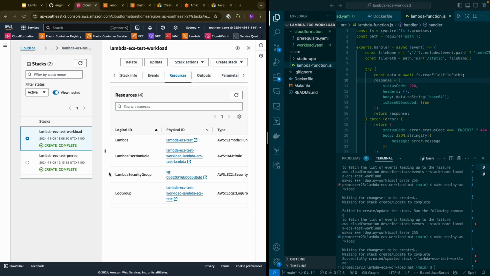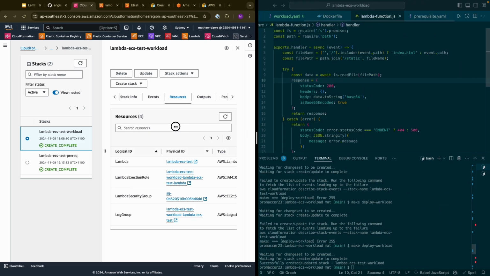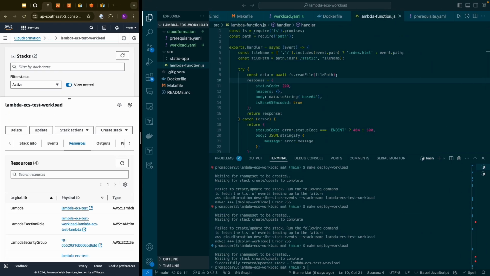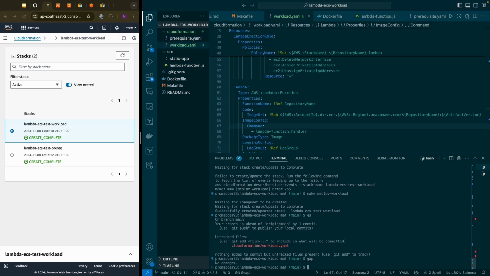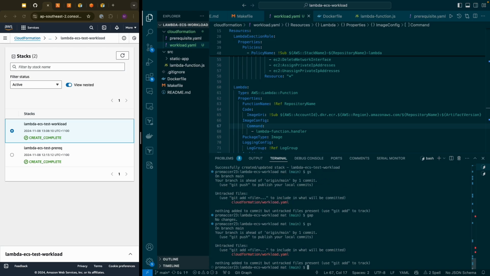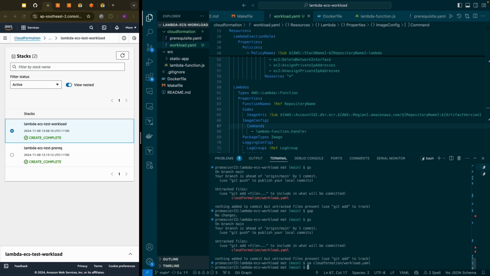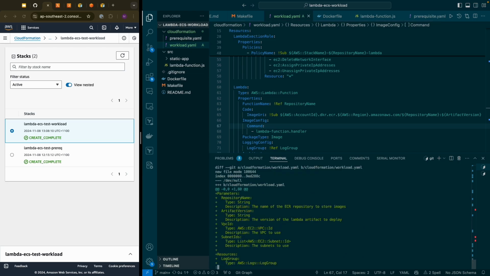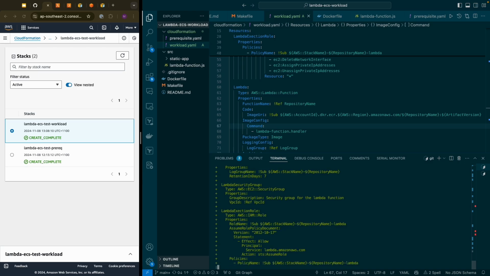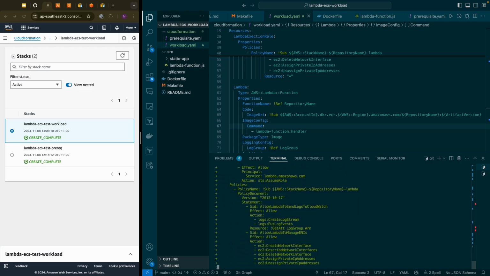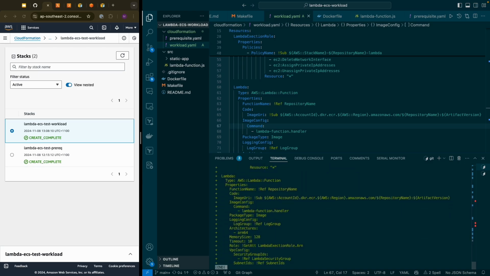So let's go back to our CloudFormation. Open that up. Actually, before we do that, let's add our new stack that we've got. So we've got our parameters in there, we have our log group, we've got our Lambda security group, we have our execution role, our IAM role for Lambda, and we have the Lambda definition itself.